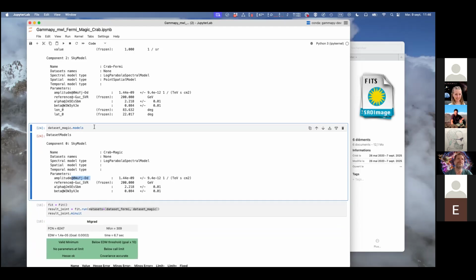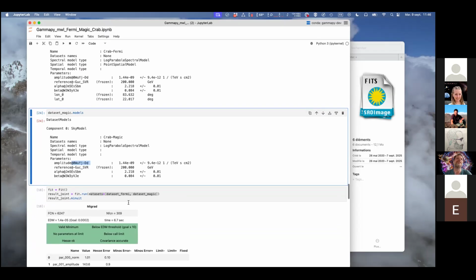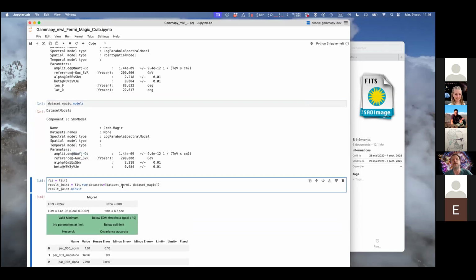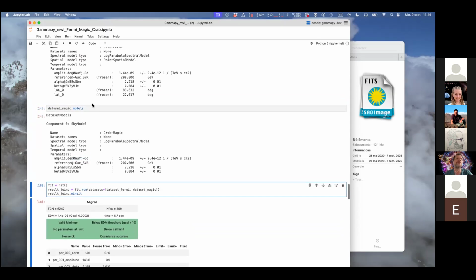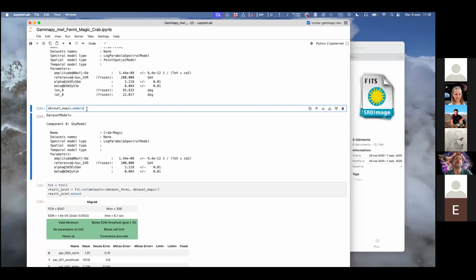Some things have been fixed, but it seems that maybe not everything is fully fixed. The other option is that you could maybe also do dataset MAGIC models, something like Crab, and then spectral model, and then say this equals. I haven't tried if this works, but it's probably easier to just create one model at the beginning and then assign the same object to different datasets. That's probably the simpler way.